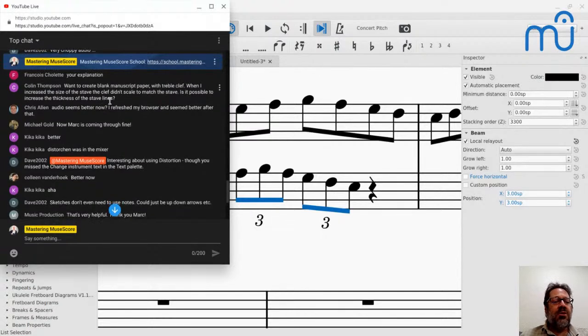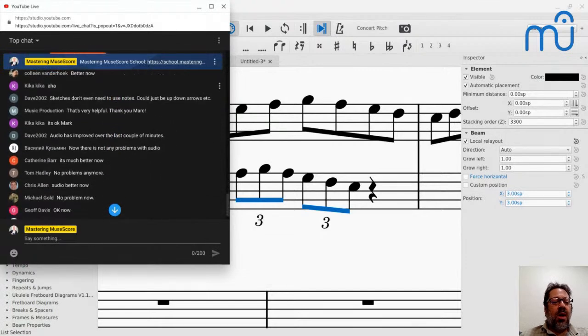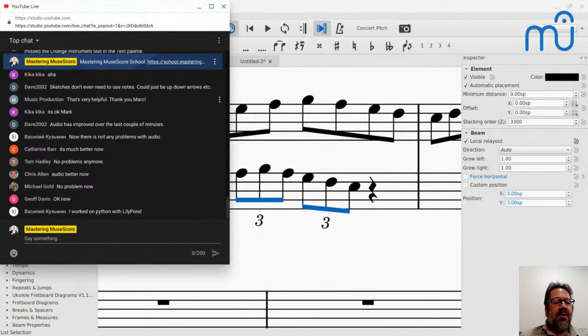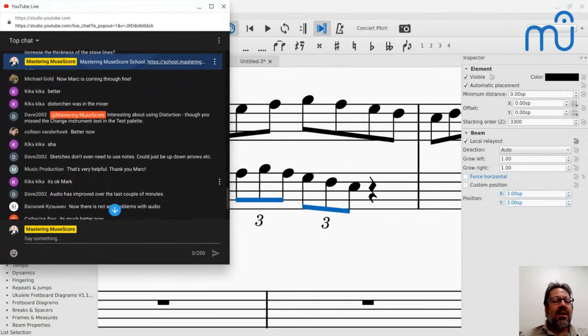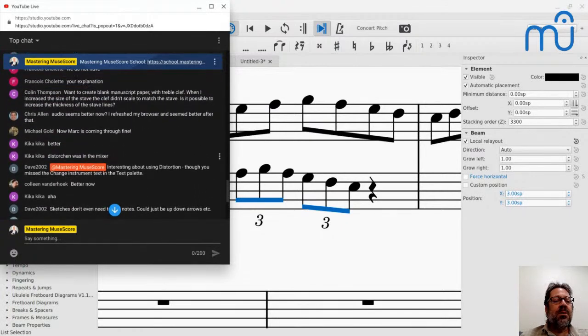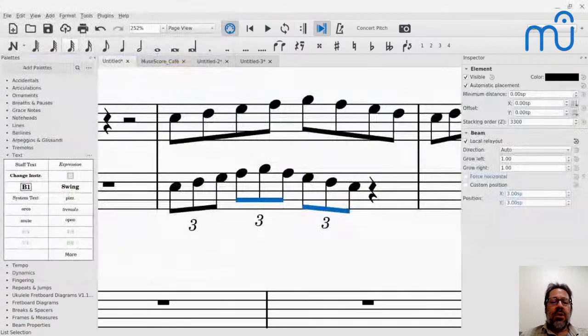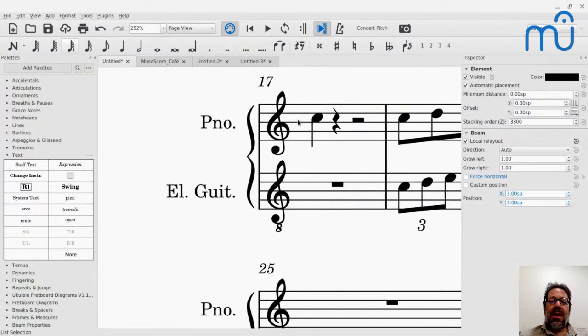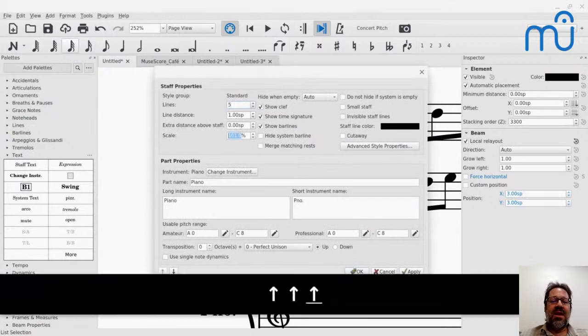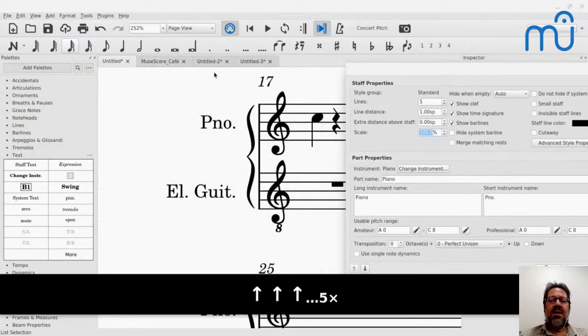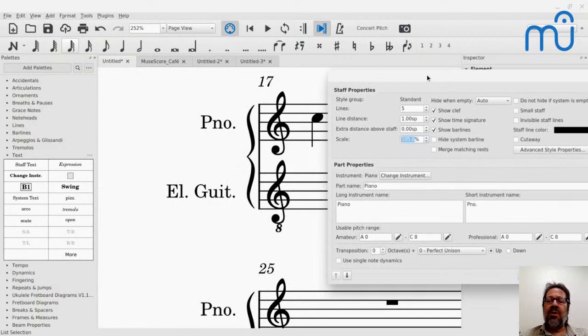Oh, okay. So you're talking about increasing the size of things. It's also possible that people have answered this already, but no. Okay, good. So yes, I'm guessing, who was it that asked about the manuscript paper? Colin, or Colon. I'm guessing you tried increasing your staff size by right-clicking the staff and going to Staff/Part Properties and increasing the scale here. Is that what you did? No, because if you did that, that would have increased that also.